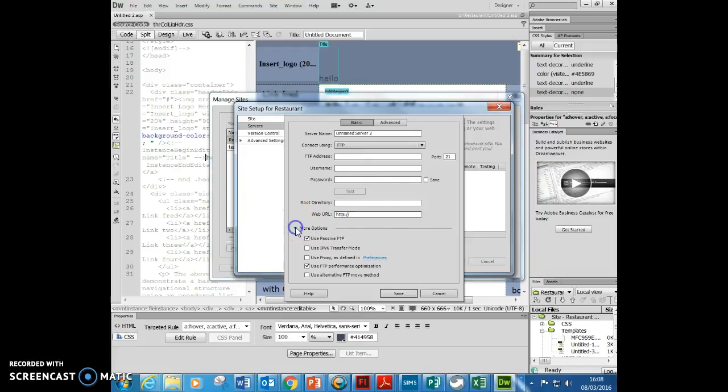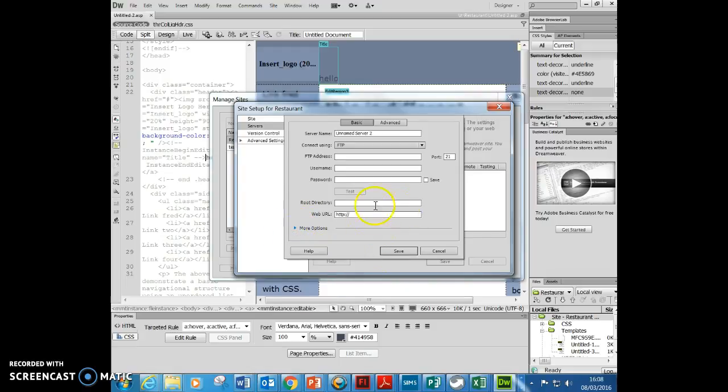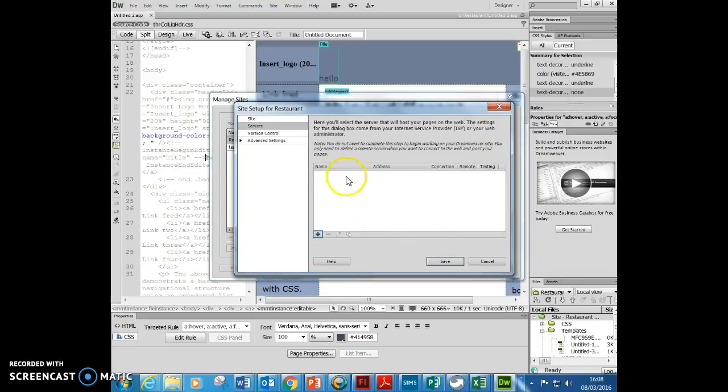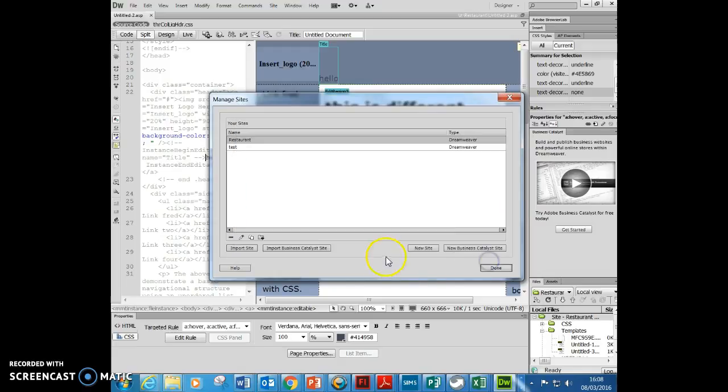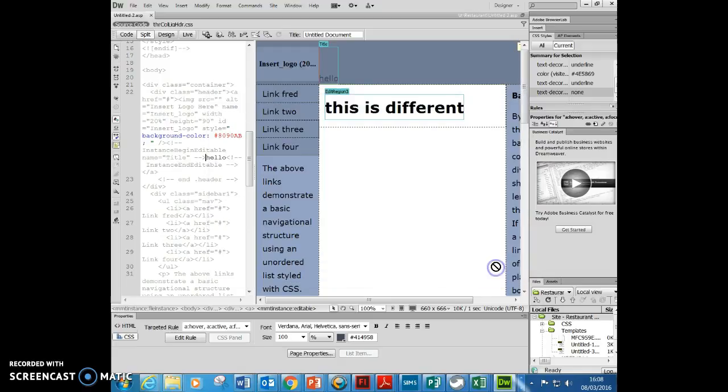If you have problems, there's lots of other little things you can try in here. I won't go into those in too much detail. Once you've set up the server, it will appear here. And you save that. I'm going to click cancel because I'm not going to modify that, and done.